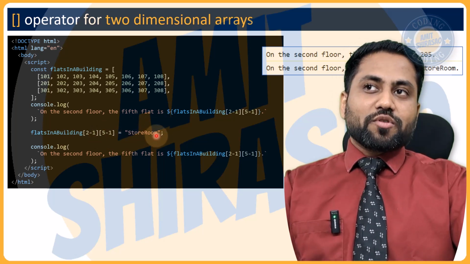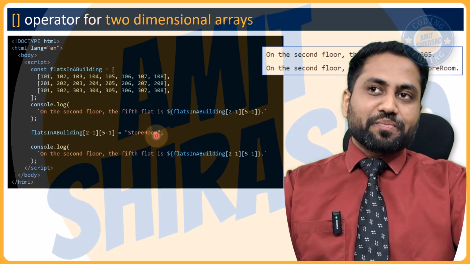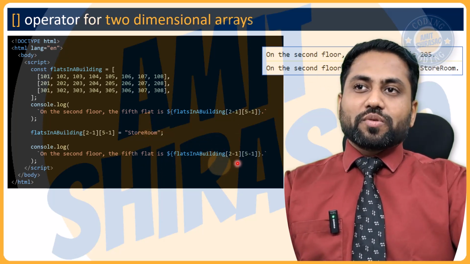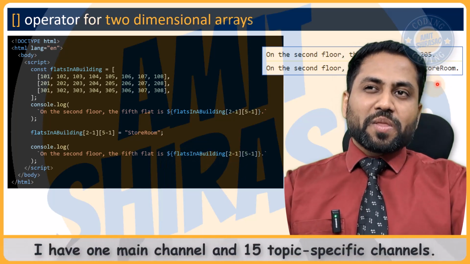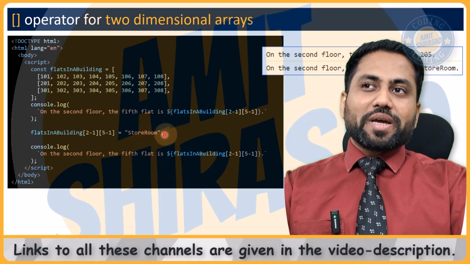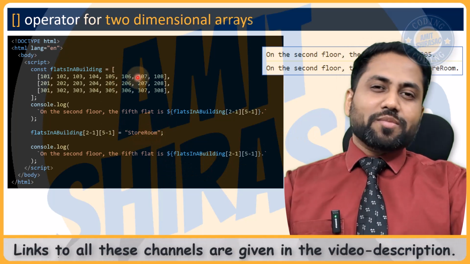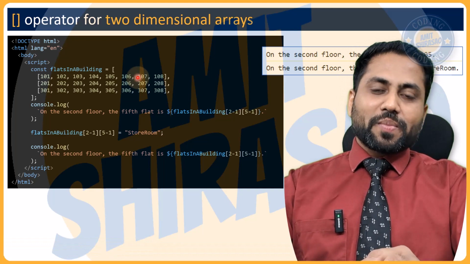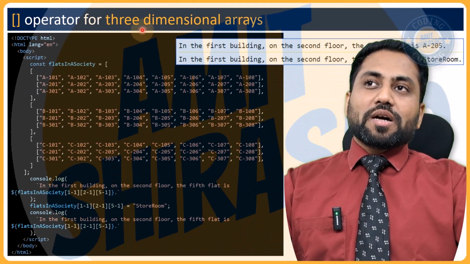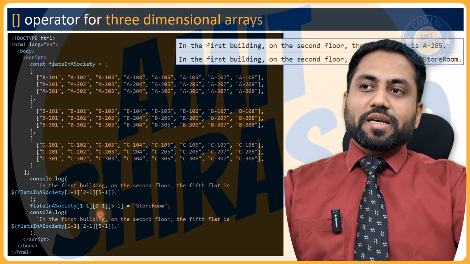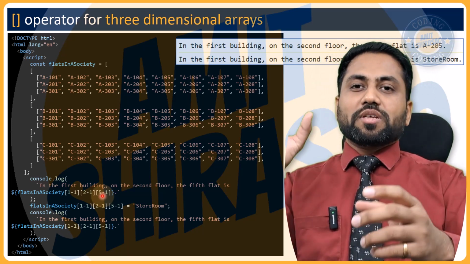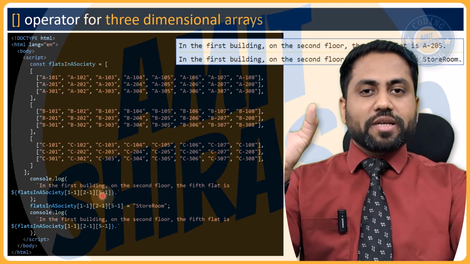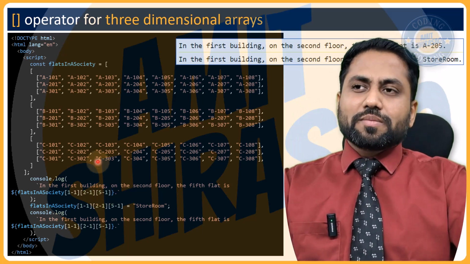And of course you can change the element. So I can make some flat a storeroom. Then if you console it out with the same indices, you will see storeroom over here. That's also the reason why I told you that any data type can be assigned to any element in an array. It doesn't make a difference. Similarly, how will you access a three-dimensional array? You will access it like this: first index, second index, third index. Now let us say it is a 50-dimensional array. So you will keep on giving index 1, index 2, index 3 till index 50. You will keep doing this.